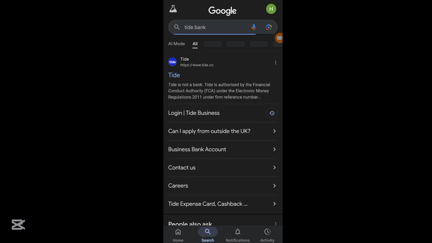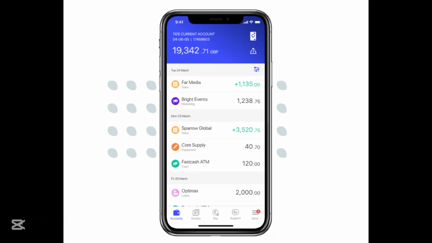After downloading, you have to follow some crucial steps to log in to your account. After you log in, you will see an interface like this, and it is the basic interface of your account. Go and click on your account to download the statement.